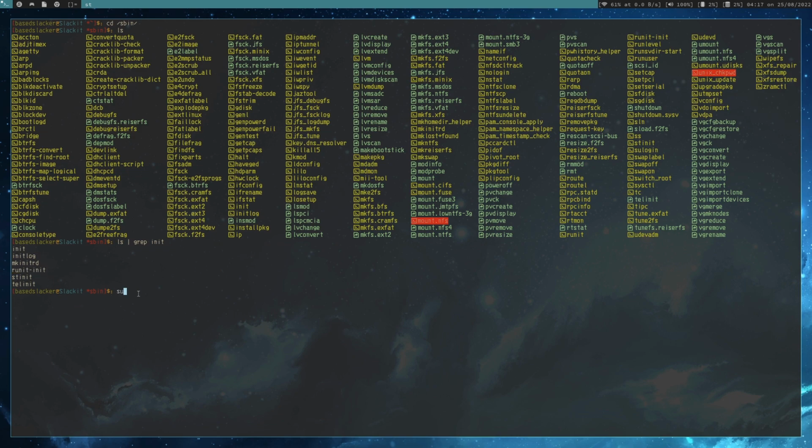So let's go ahead and sudo move init into init.sysv. Okay, so again, let's take a look. You'll see init is no longer init, it's init.sysv. Now I'm going to cp, because I don't want to move runit-init. I just want to copy it. So cp runit-init, and then we're going to copy that as init. That's all you got to do.